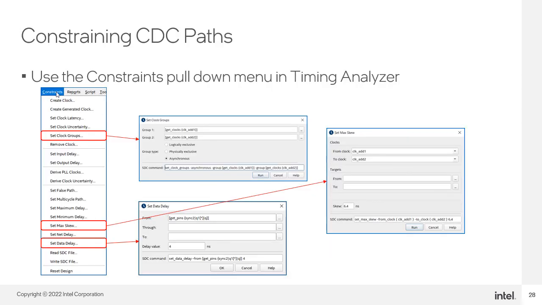These three constraints that I previously discussed can be applied through the Constraints pull-down menu in Timing Analyzer as shown in the slide. The setClockGroups SDC command will cut all paths between the clocks entered. The asynchronous switch is set because the clocks in the clock groups are unrelated. The setMaxSkew is set between the two clock domains, and finally, the setDataDelay is applied to the outputs of the first set of registers in the synchronization circuit. Any constraint entered through Timing Analyzer needs to be entered in your main SDC file as well.